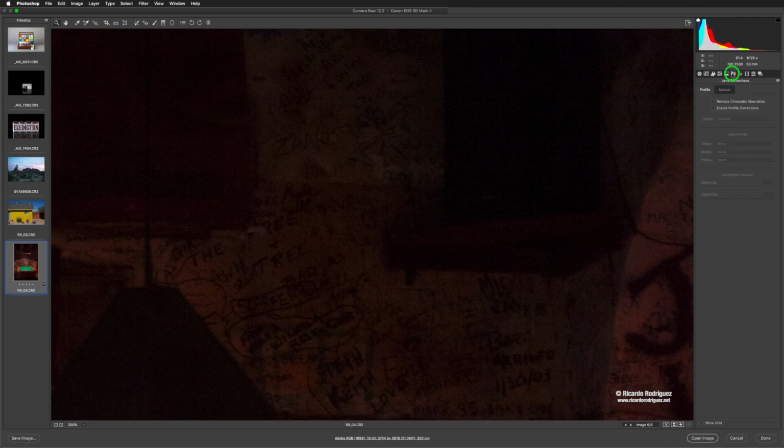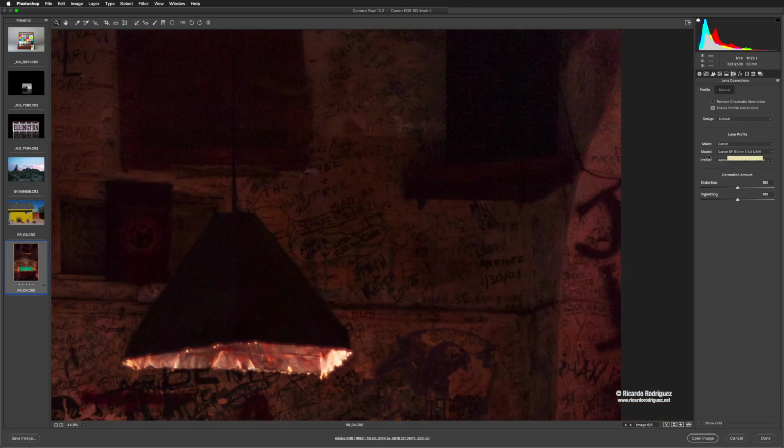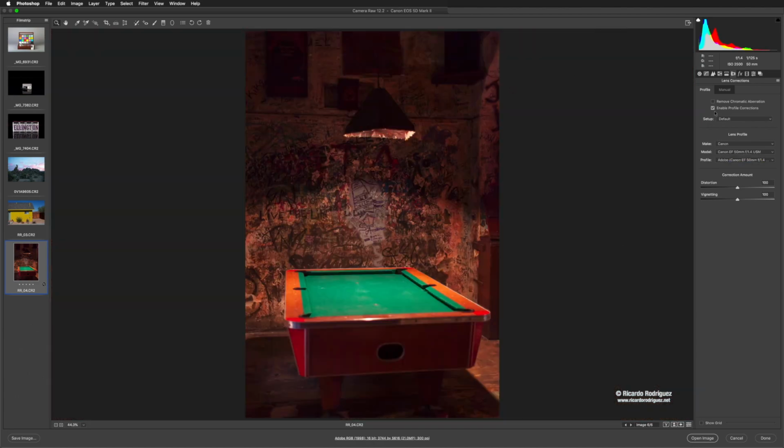And then one that can help sometimes is this one right here that looks like a lens. There is one that says enable profile corrections. And what that does, it identifies what camera you had and what lens, and it puts that profile to fix any aberrations or issues that that lens gives you with that camera, okay, which can be really helpful. So I'm going to zoom out so you can see the before and after.